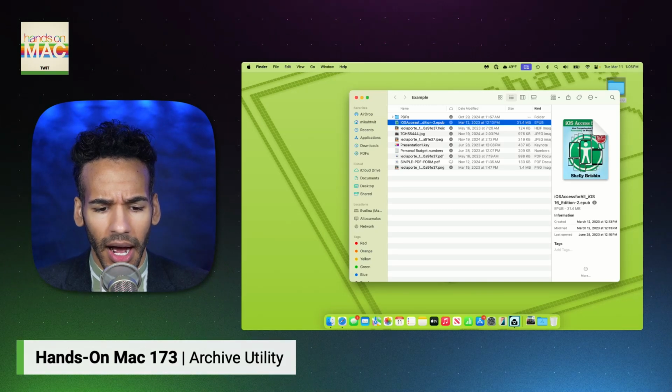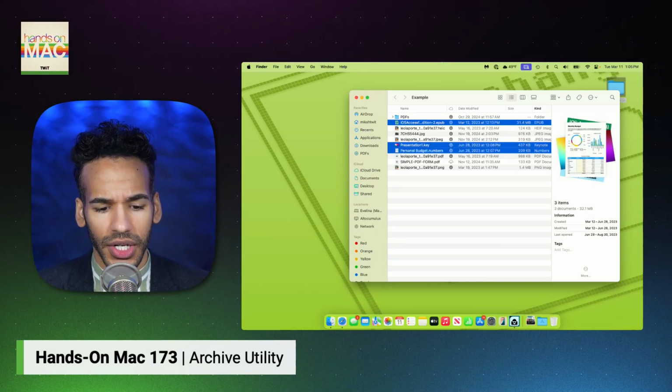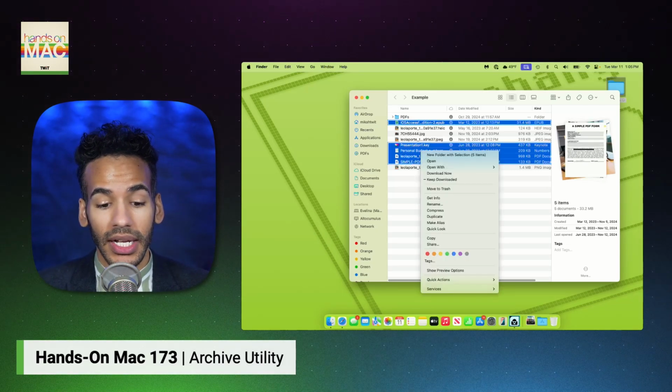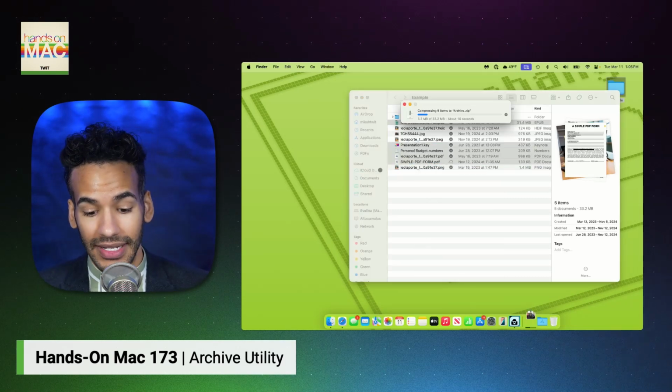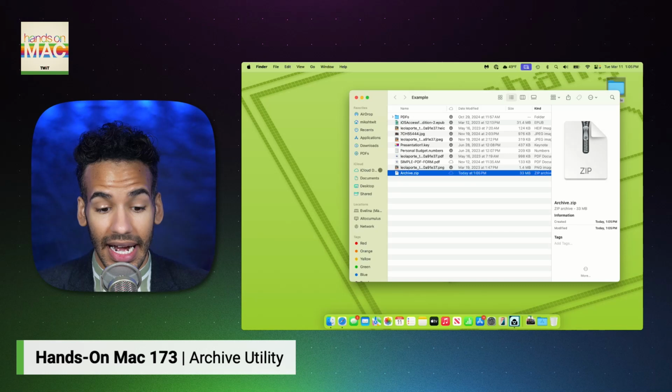We've got an EPUB, we've got a keynote presentation, a numbers presentation, and a couple of PDFs. I will select those and I will right click and choose compress. When I choose compress, it uses the Archive utility to create a .zip archive.